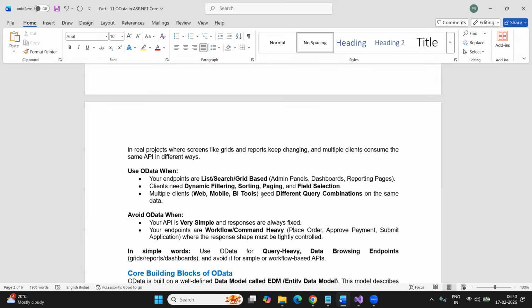When to avoid it: if your API is very simple and responses are always fixed, or if you are working with command-heavy operations, meaning POST, PUT, DELETE operations, then OData is not recommended. OData, guys, remember, is specifically designed for GET operations. If you are doing a POST, PUT, or DELETE operation, it is not recommended.